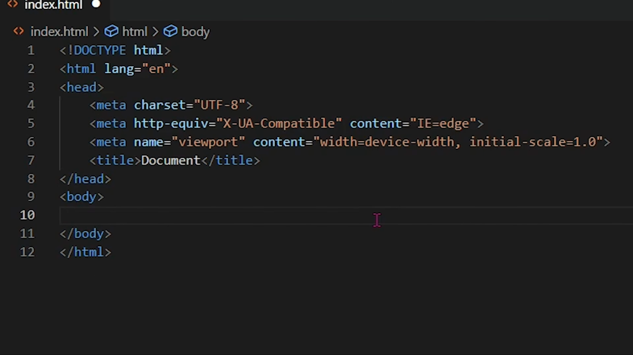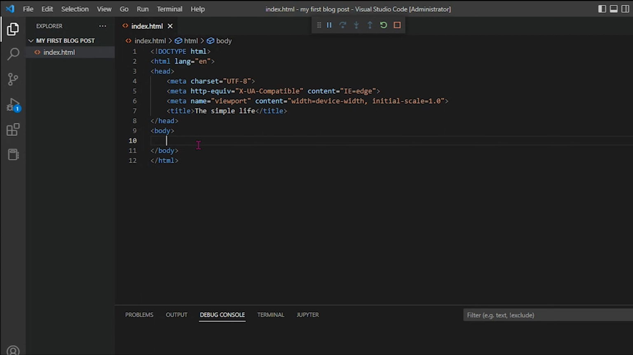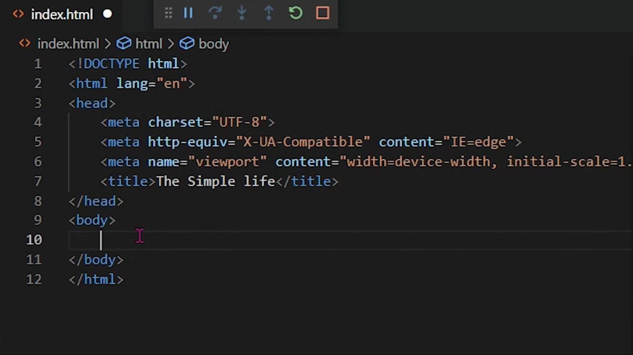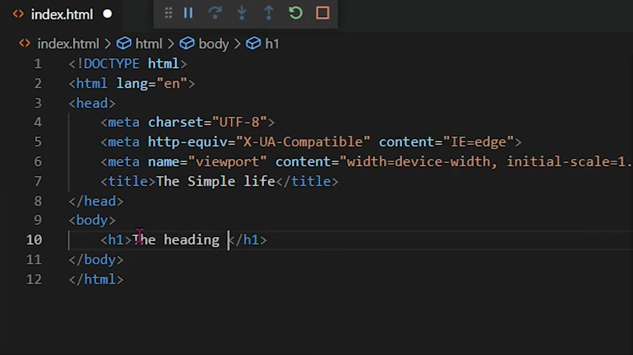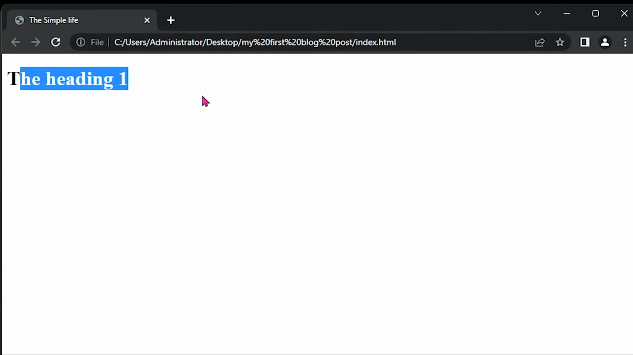And also we are going to take a look at other elements like the em element and strong element. So for headings, there are 6 different heading elements for displaying 6 different sizes of heading. So let's take a look one by one. First we have the H1 heading, which is the largest heading. The heading 1. Let's look in browser. See, this is the heading 1.